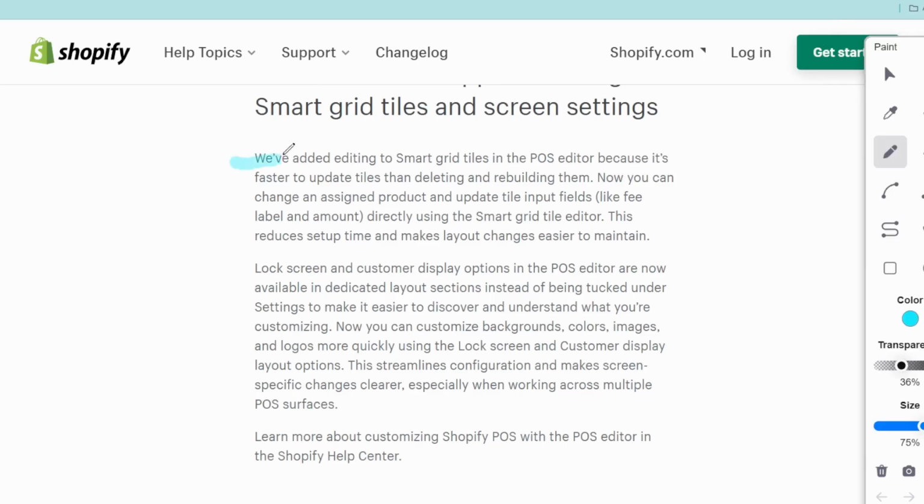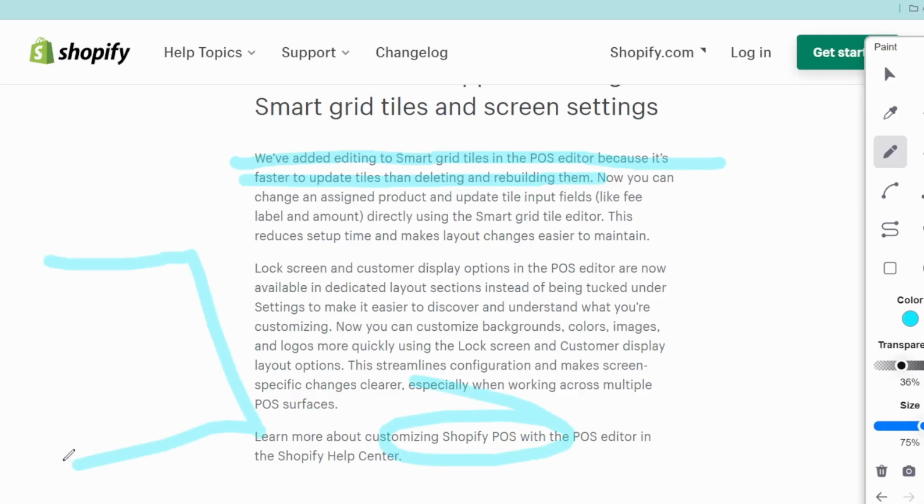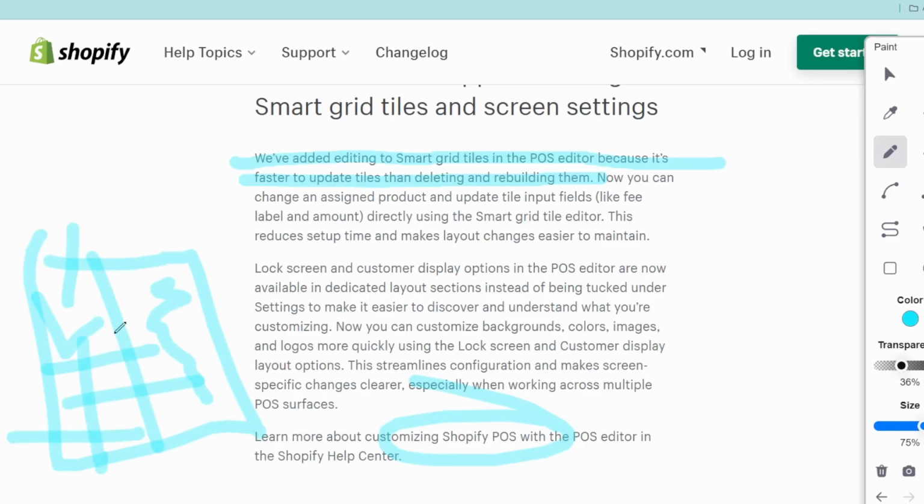It just says we've added editing to smart grid tiles in the POS Editor because it's faster to update tiles than deleting and rebuilding them. So this is very simple. The POS is Shopify's in-person device. On the Shopify in-person device on your side, grid sort of looks like this. There's checkout and stuff on one side, and then there's a grid of apps and options here for you on the left. That is referred to as the smart grid and the smart grid tiles.